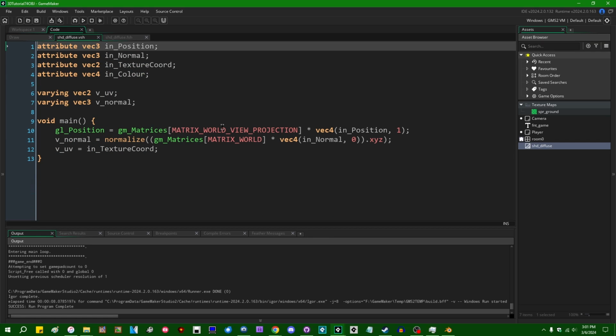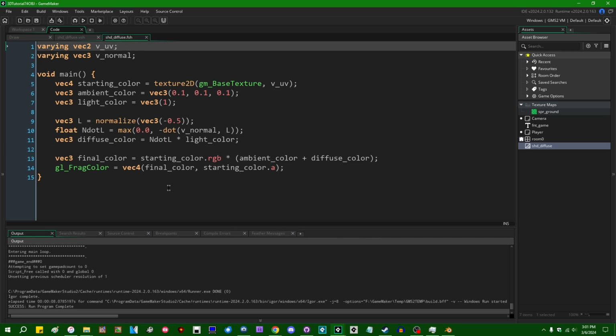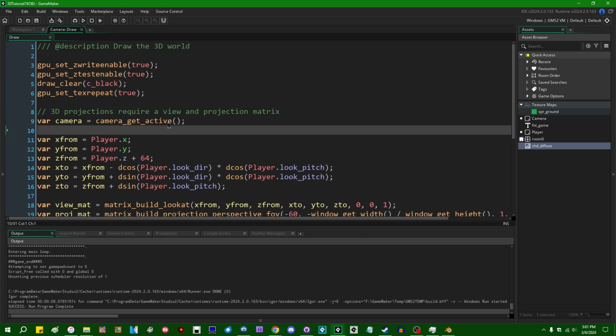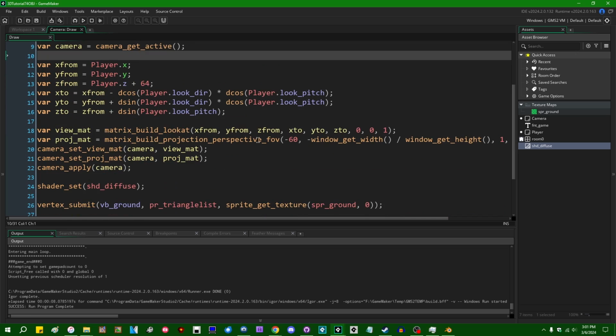I do have a basic 3D lighting shader in this project that I'll be using just so that the world looks a little bit less flat, but I'm not going to be talking about it. You don't have to know how it works.